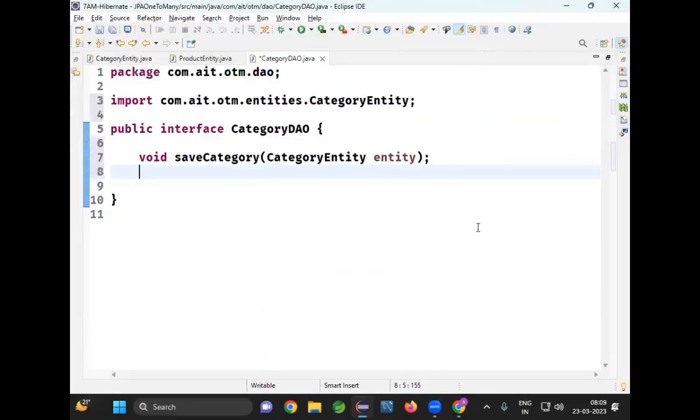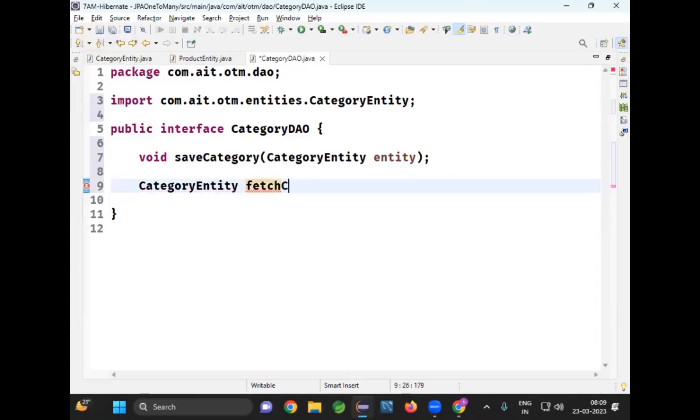The second method requirement is, I can say void, otherwise I can use the return type as category entity. I'll tell you, the return type is category entity. fetchCategory is a method based on category ID. Integer category ID. Based on the ID, what I want to do is fetch the category from the DB.